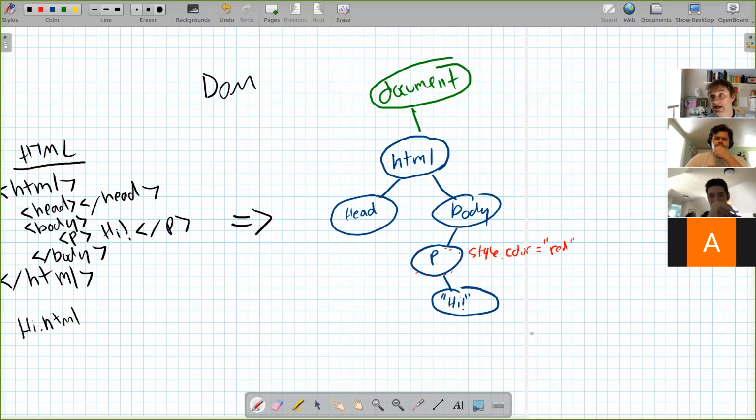JavaScript is how we can manipulate this tree. We can add nodes to it. We can take nodes out. We can change stuff that's in there. But it's not part of the DOM. It manipulates the DOM.